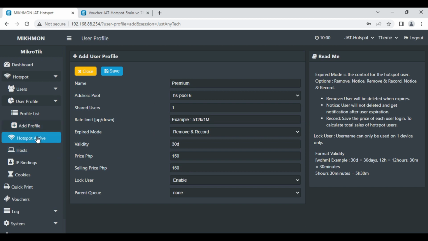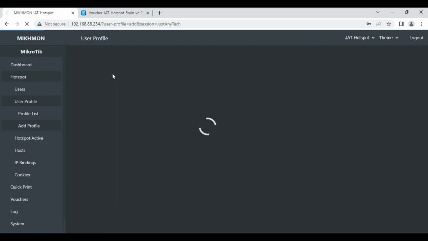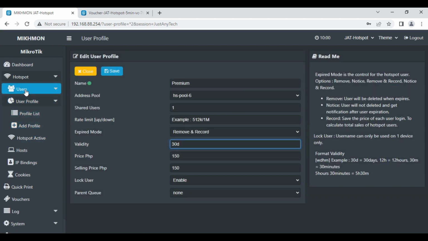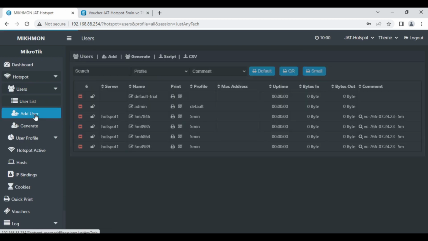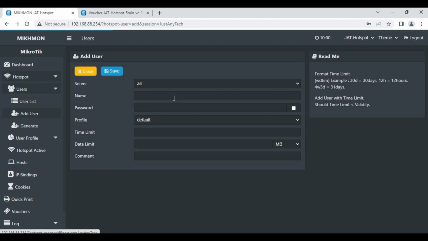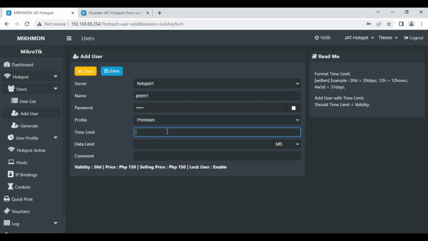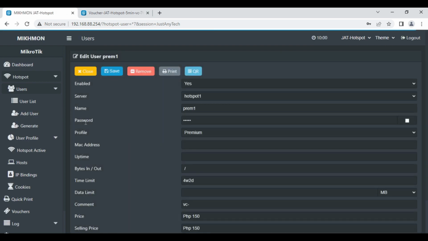So click save, then go back now to users, then add user. When you add user, premium 1, default premium, time limit 30 days. Click save. So you can now use these credentials to your JAT hotspot.